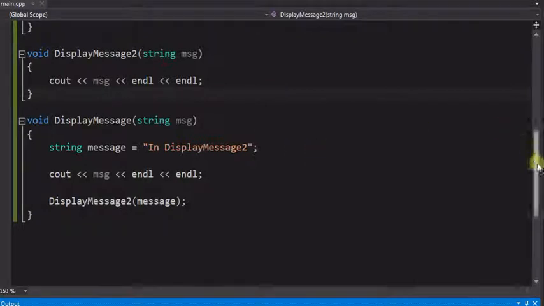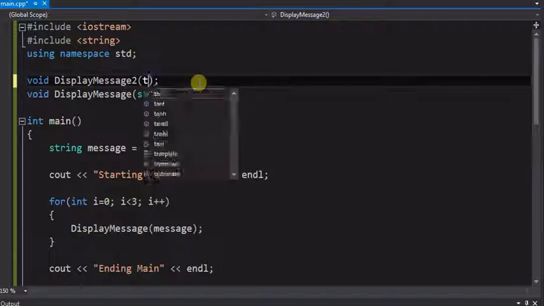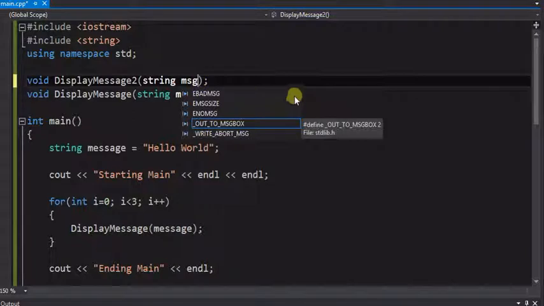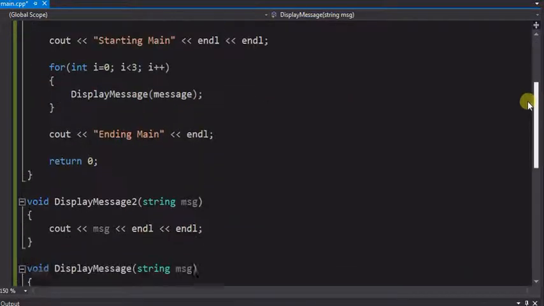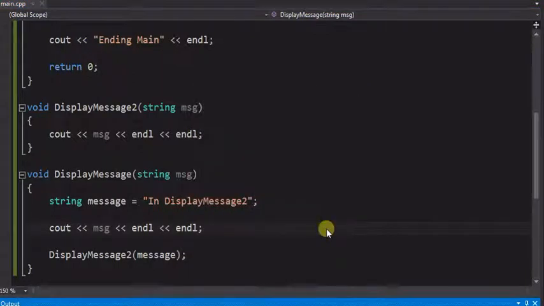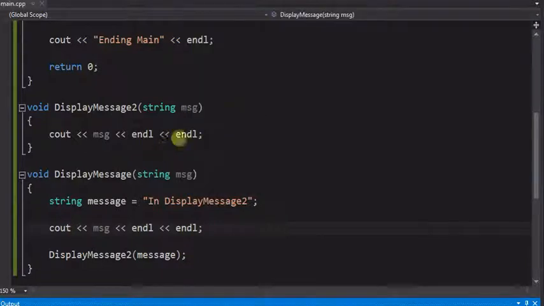Oops, we didn't change the prototype, so let's go up and do the prototype. We're going to get a compile error shortly. This needs to be a string, and we're also calling it MSG. There we go. The prototype's there now, and now we can go ahead and run. You'll see that the output's the same thing, 3 hello worlds and 3 calls to display message 2. Nothing has changed. So we're passing data around.